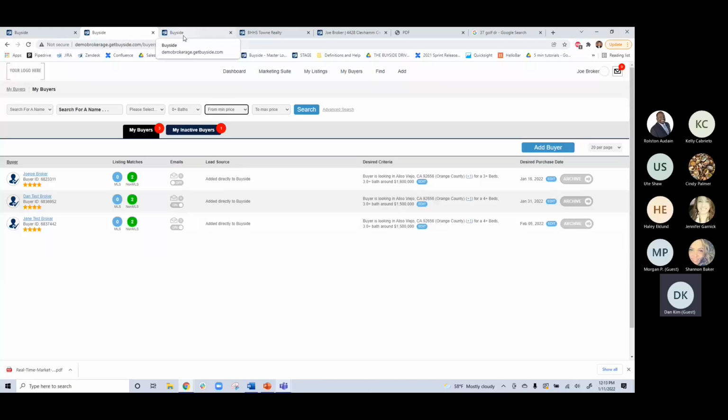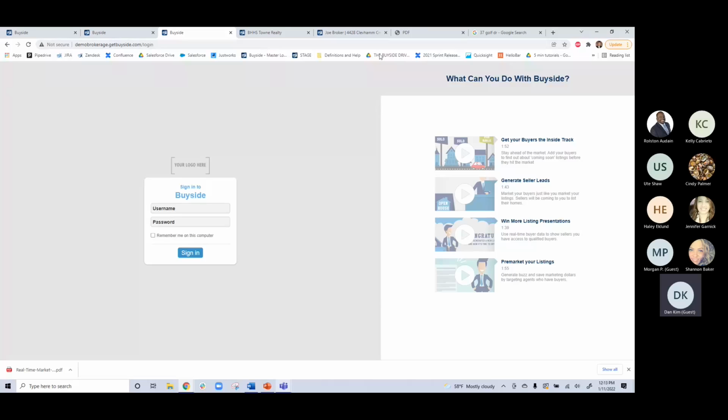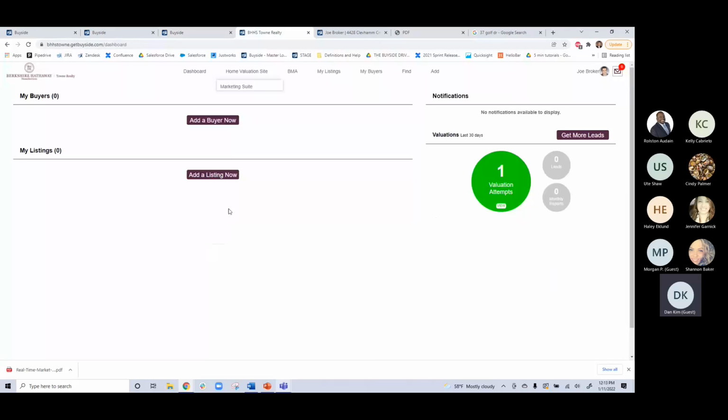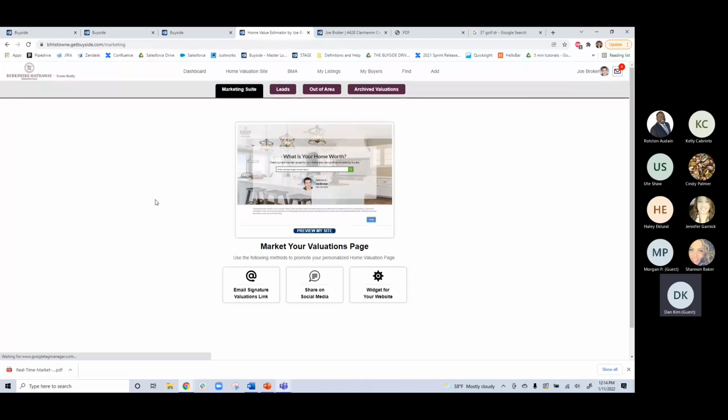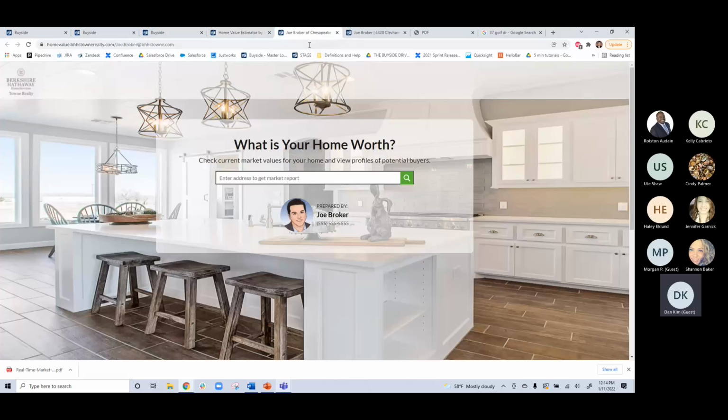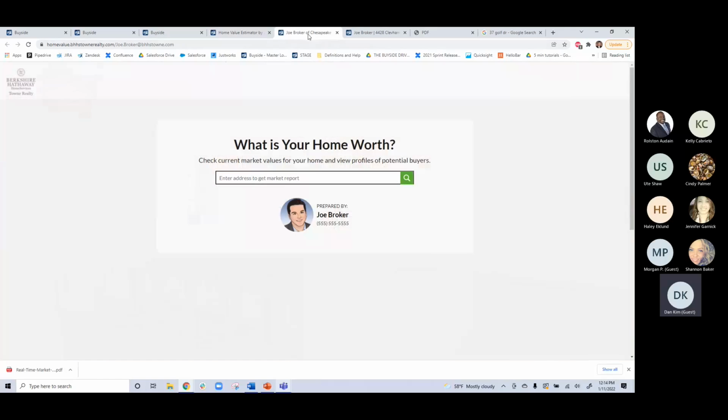So why is this buyer information so important? So what I'm going to do is go back to this dashboard here. When an agent logs in to their dashboard, they have what they call the marketing or the home valuation site. Now I'm going to demonstrate what the consumer sees on the home valuation site. What the consumer sees is going to be based off of the agent's home valuation site.